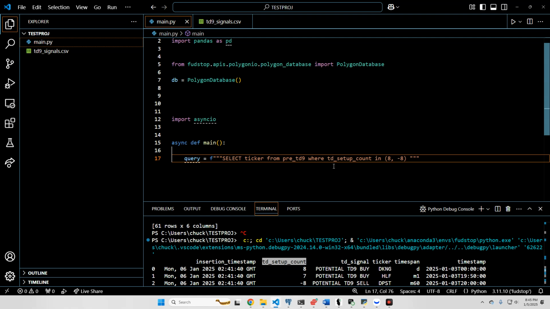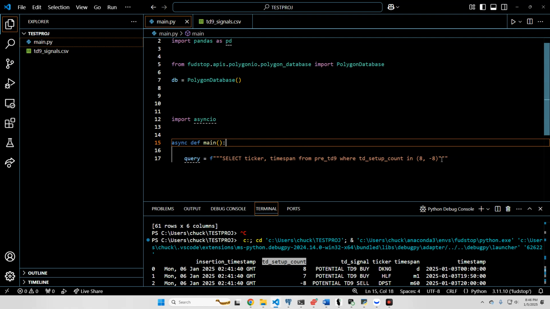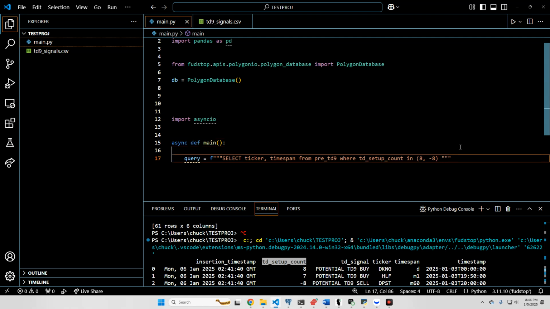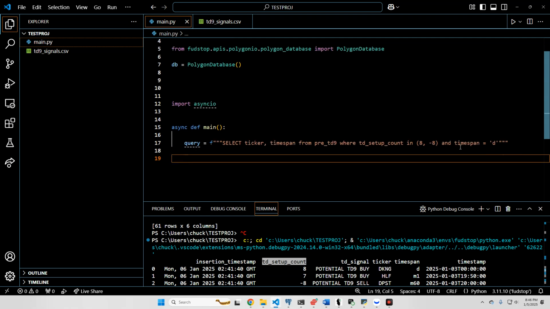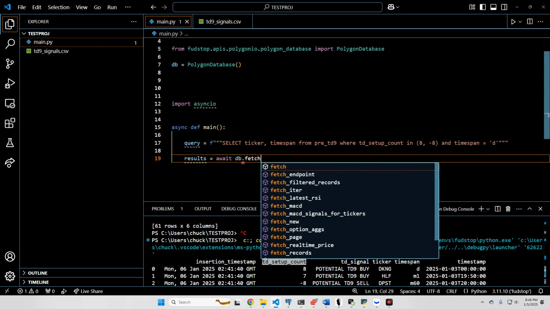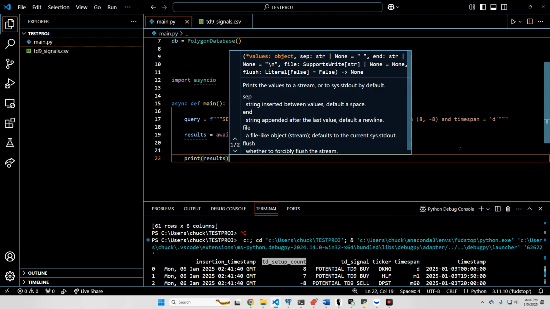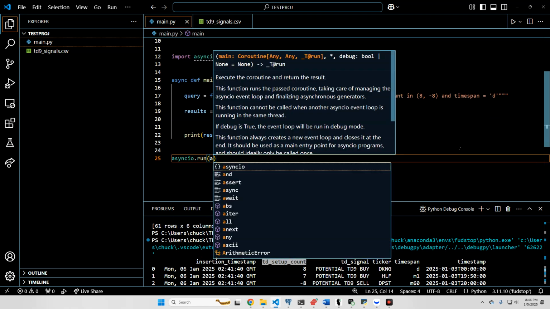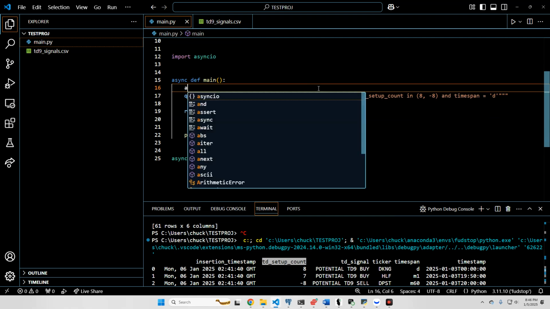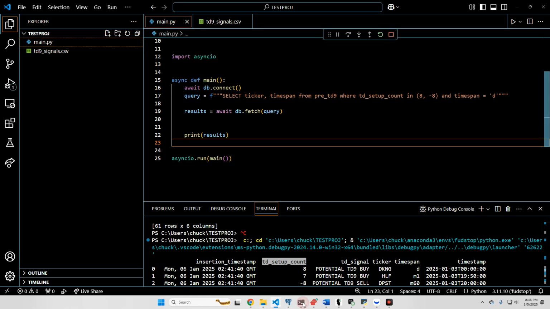I think that's all we need to do. We'll do the ticker, and we need the time span as well. Let's do it on the daily, so time span equals D. That should give us some results. So results equals db.fetch query, and let's just print the results to make sure we get some first. We need to connect to the database here, and then we'll run this just to see.